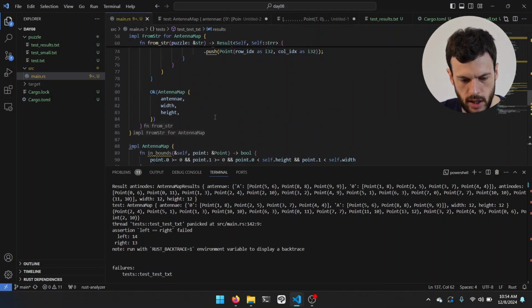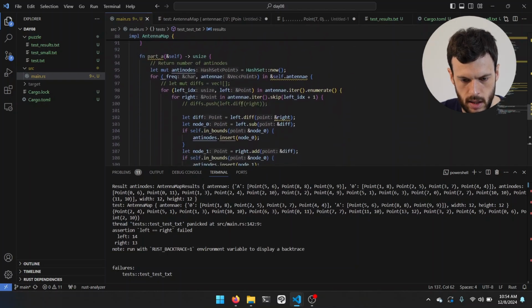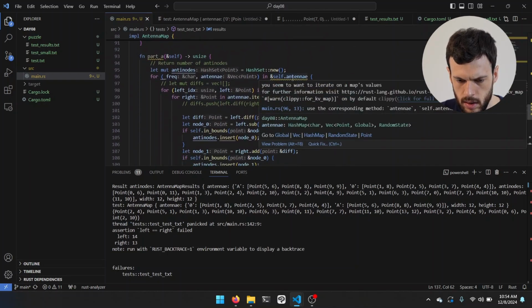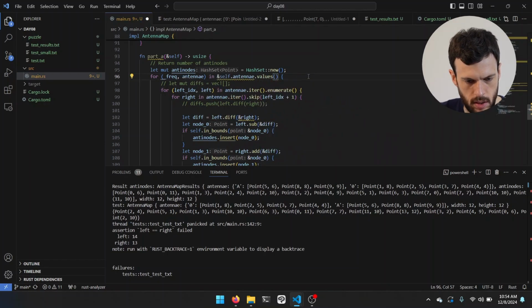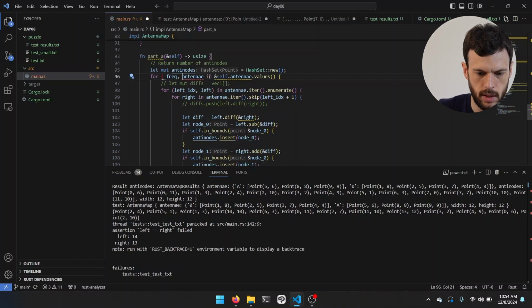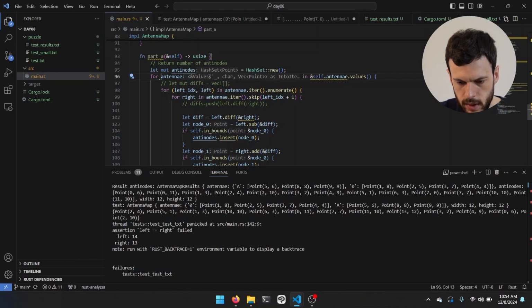All right, let's check. Seem to want to iterate on a map's values. That is true, I do. Let's get rid of that. No need to store the frequency.